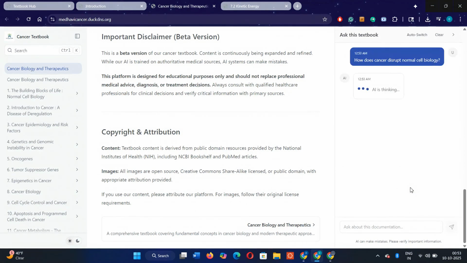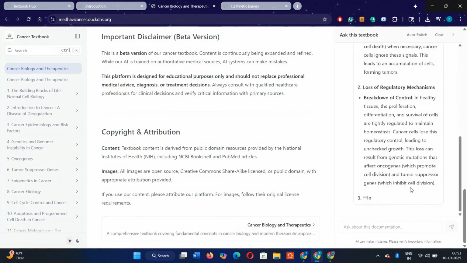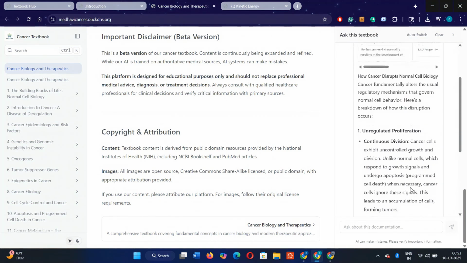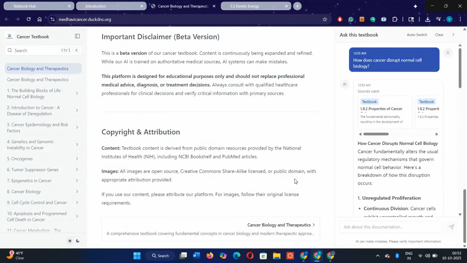Ask, summarize this subsection in plain language. Explain base pairing. Or what are common errors students make when thinking about replication? Every chapter becomes an interactive study session, reliable textbook content on the page with real-time AI support at your side.